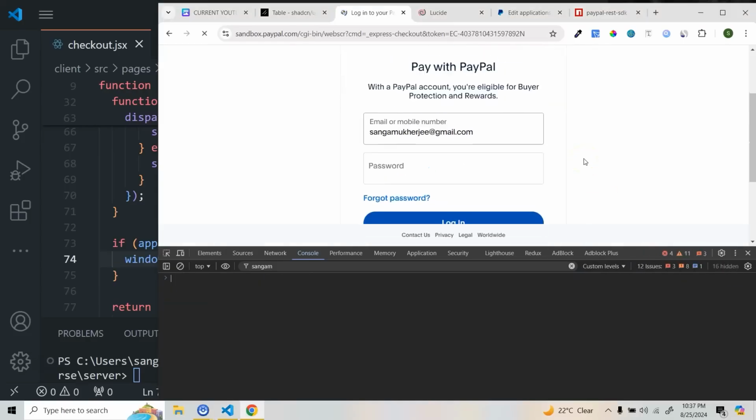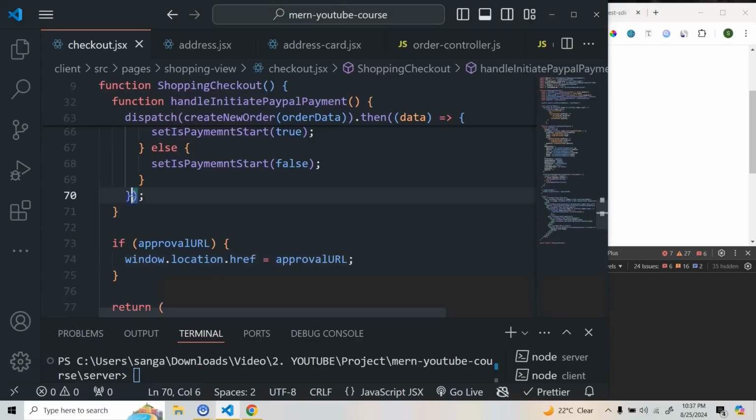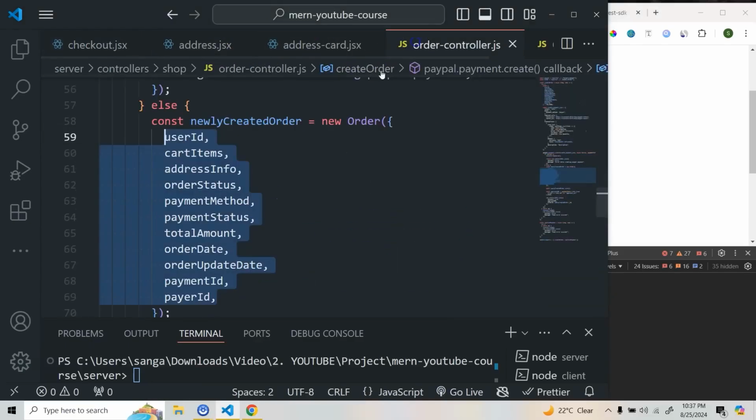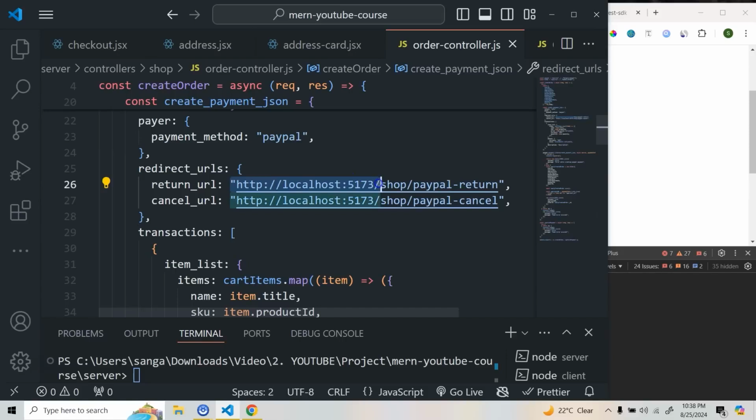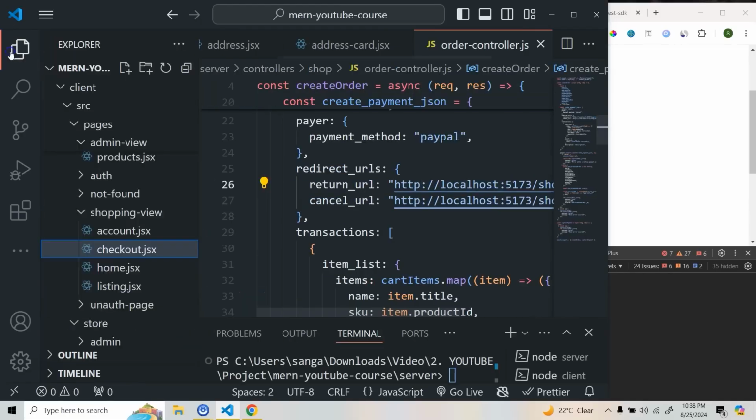Save it. Now you can see what is happening. We are getting to this pay with PayPal page. Now the point is, what will happen if this is successful? I'll show you one more thing. If this is successful, you'll notice that we have given localhost 5173 shop and then paypal-return. So we need to create this page so that it will go to this page. Let's quickly create this, and after that we are going to see.